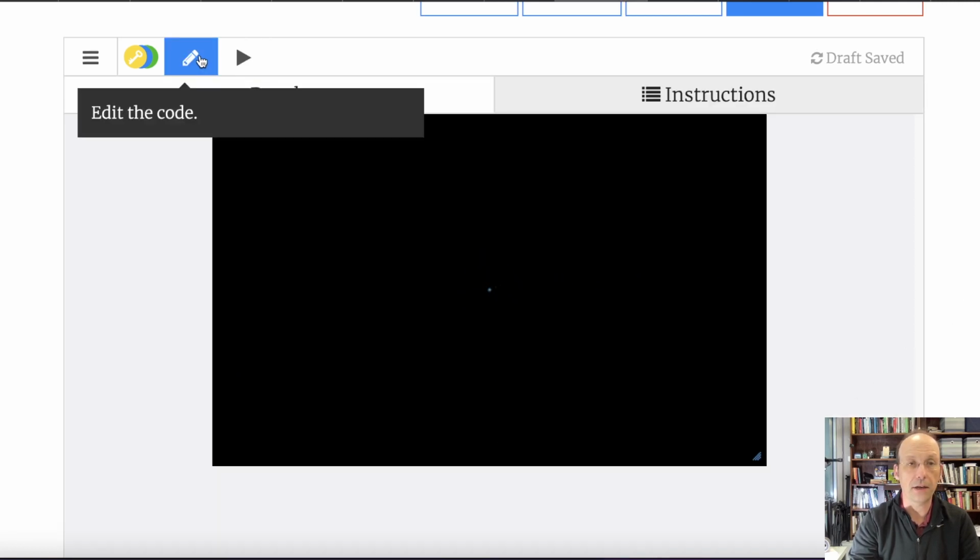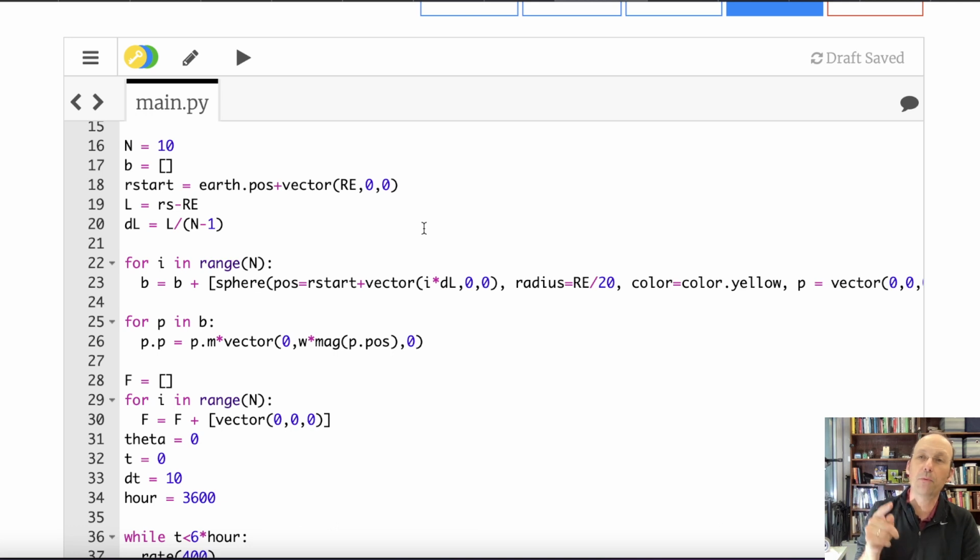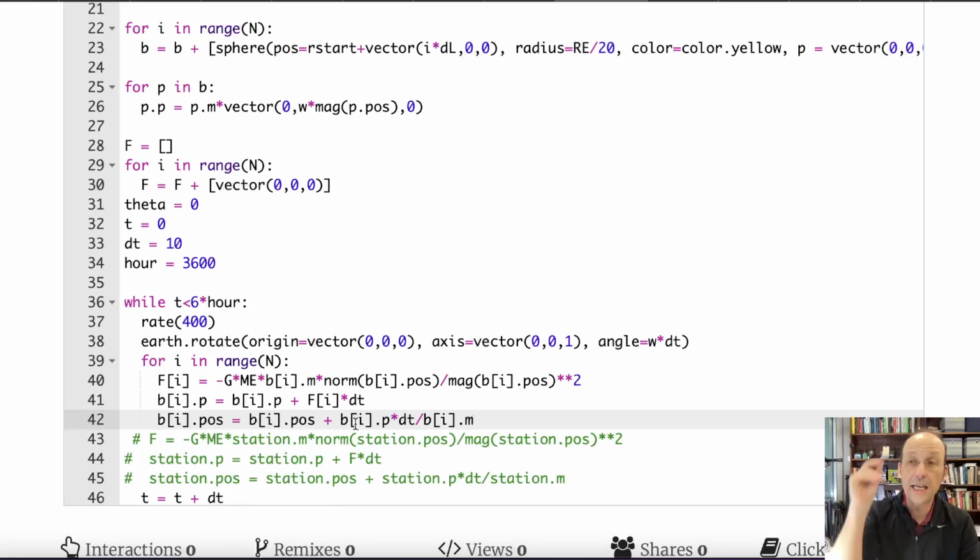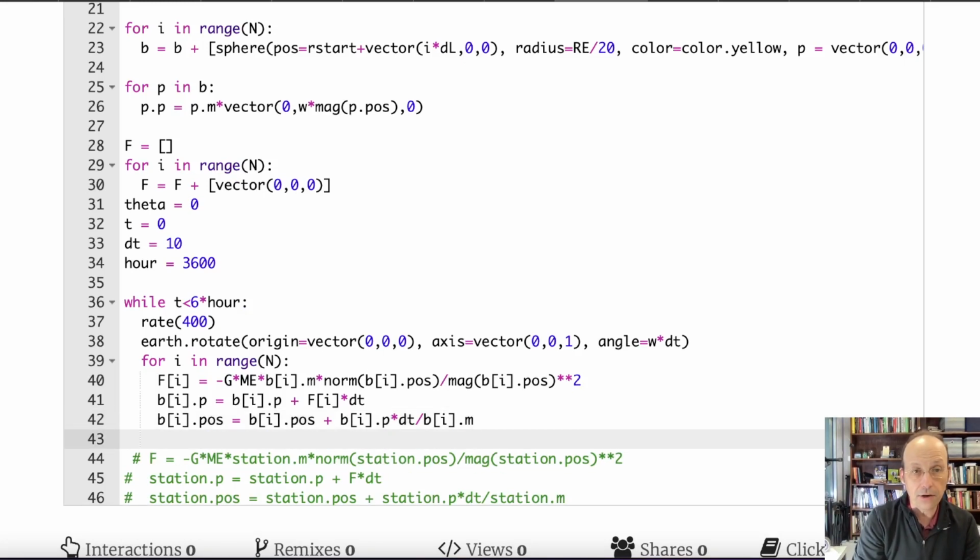Oh, okay, one thing. I know one thing. One thing that happened was a mass fell through the center of the Earth and exploded. So let's do this. Let's say what do we do if a mass hits the Earth? So I'm going to put in here if mag of Bi dot POS is less than, let's see how I did it before, is less than Re, then I want to stop it. I want to stop it, make it sit on the Earth.